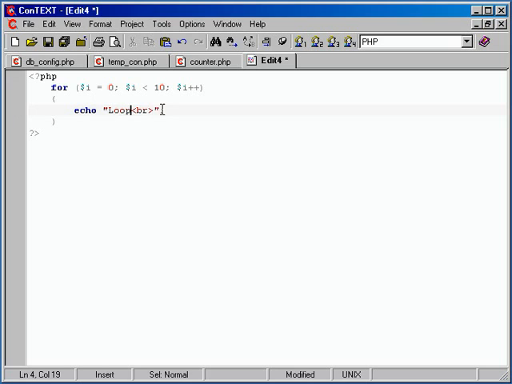That's right. So basically what's going to happen is we're going to go through here. $i starts out at 0. We're going to come down and echo out, and of course also a new line. We're going to hit the end right here, come back up, and $i gets incremented by 1. See the plus plus at the end? Remember, it's the same thing as $i = $i + 1.